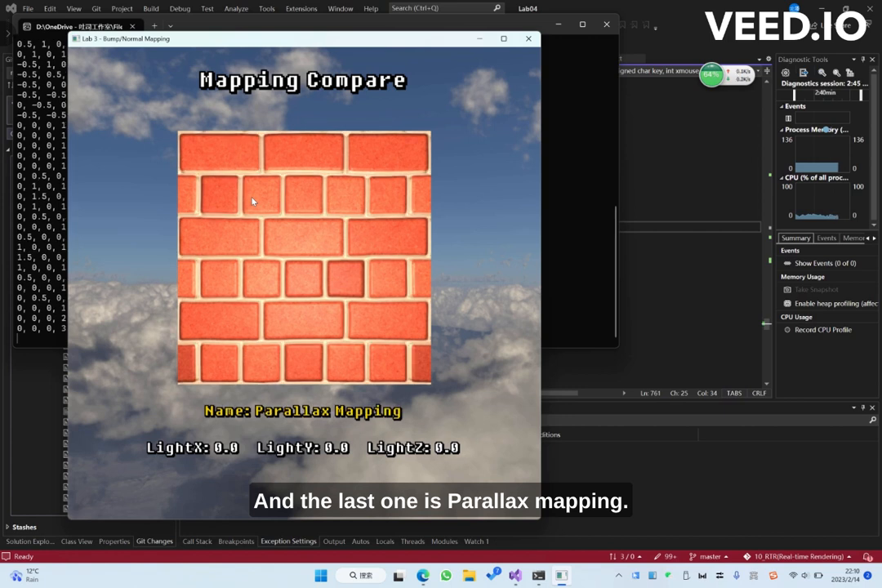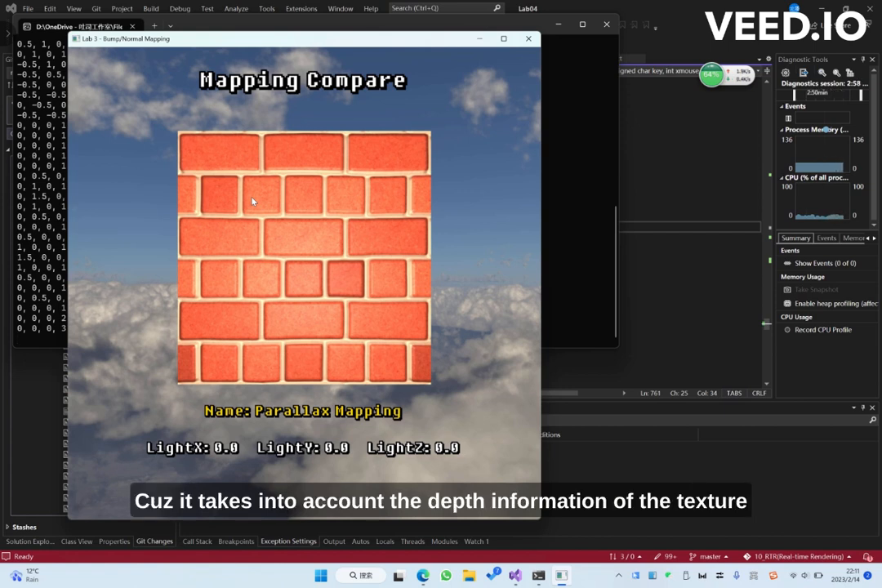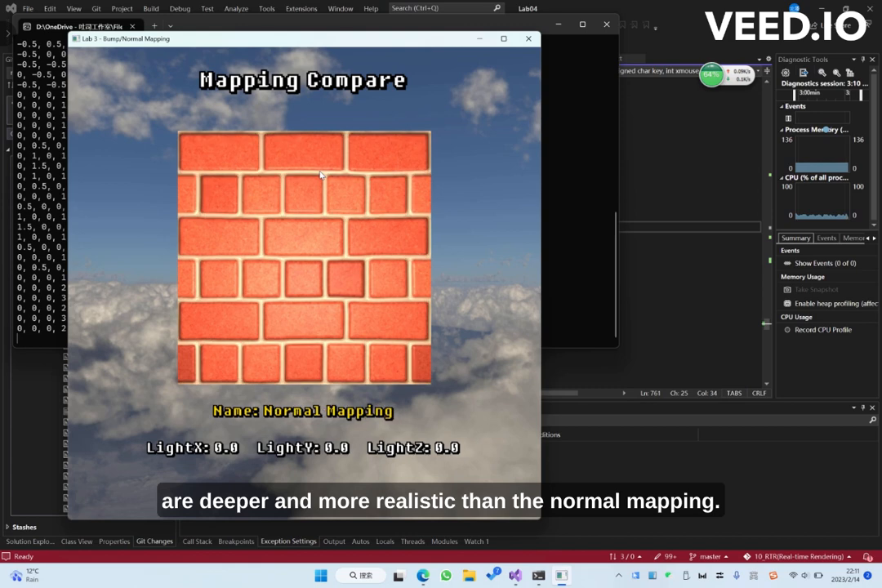And the last one is parallax mapping. I have read some papers when I tried to implement this task, and I found that there is a mapping technique better than normal mapping, because it takes into account the depth information of the texture instead of just changing the direction of the model. It can be seen that the gaps between the bricks are deeper and more realistic than the normal mapping.